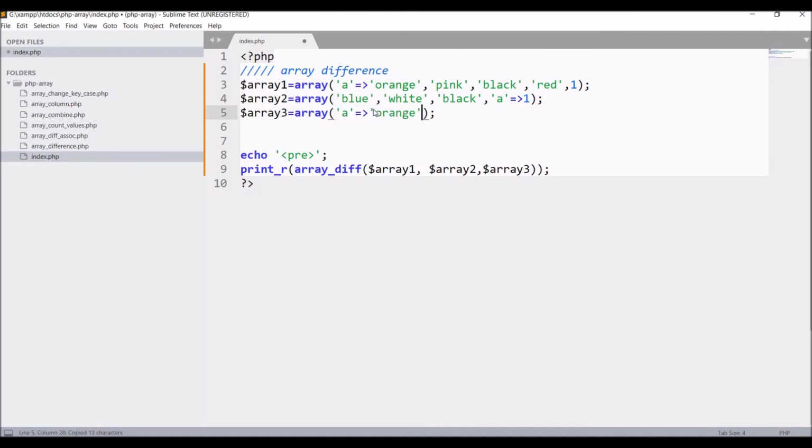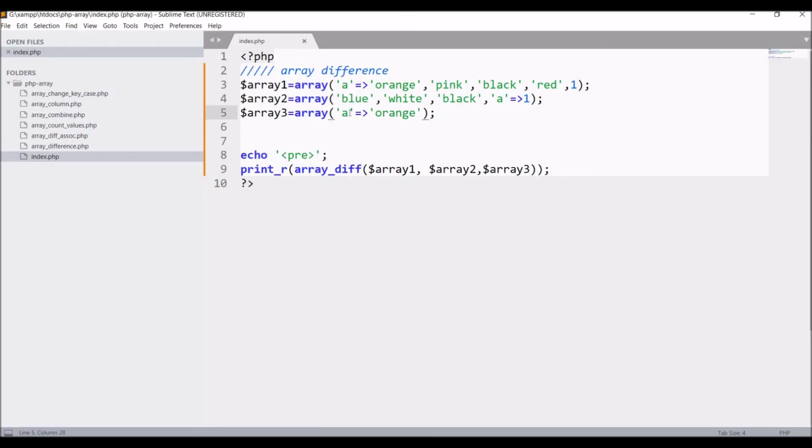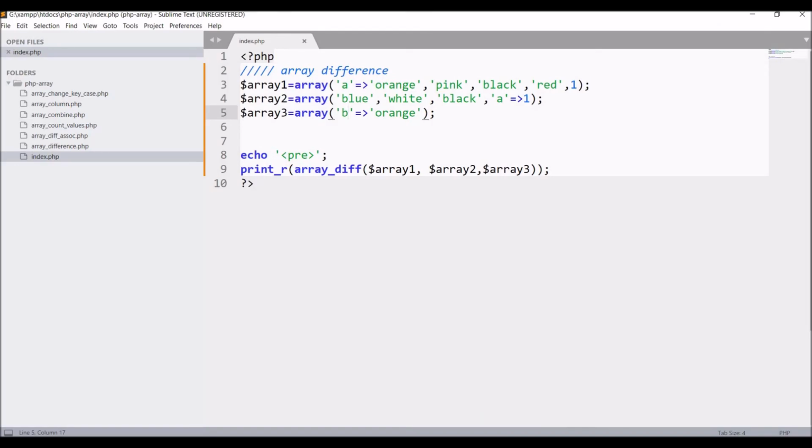Now let's just pass A as orange. Orange is gone. Let's just change the key of it. Still orange is not there. So that's all for array difference.